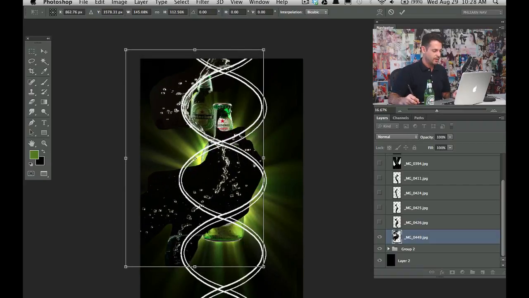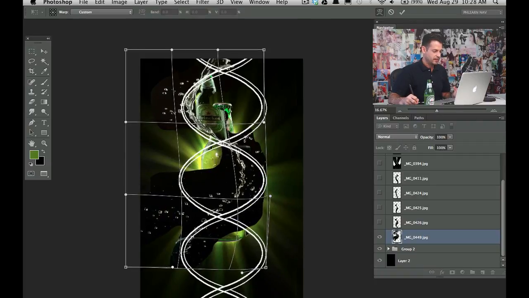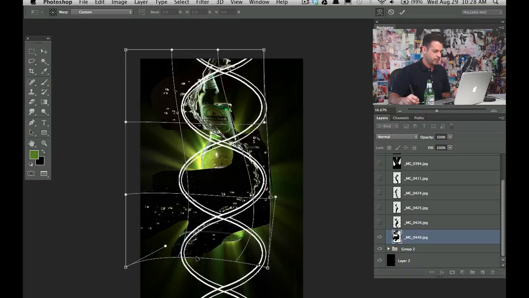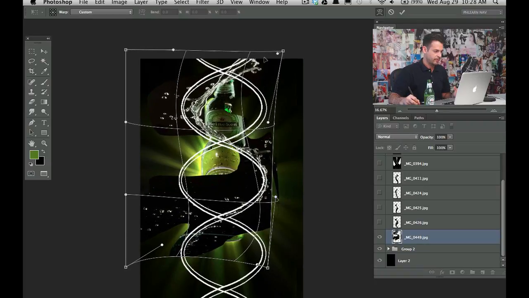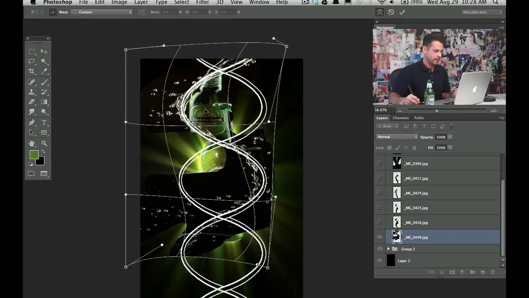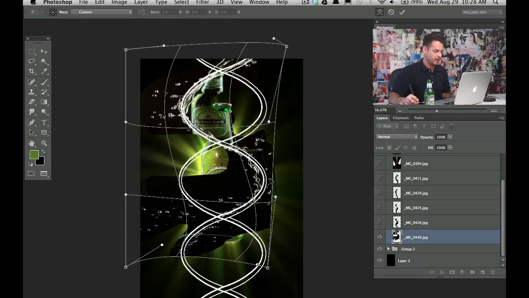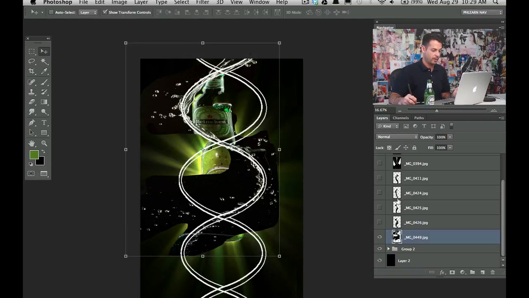And now you can grab all kinds of tools. I'm going to right-click and go to warp. And then you can warp this water droplet. See, we're warping it so it's starting to fit and flow just like our double helix here. And again, how good it's going to look depends on how long you spend on this. It's not going to look perfect if you don't spend a whole lot of time on it. But you can see you can definitely get it to wrap around a bottle.